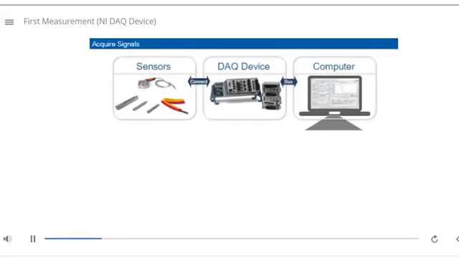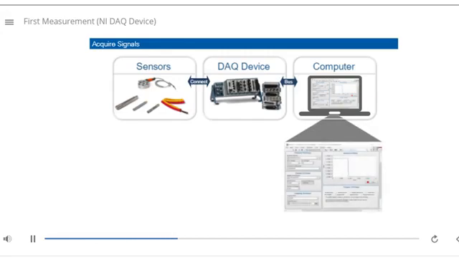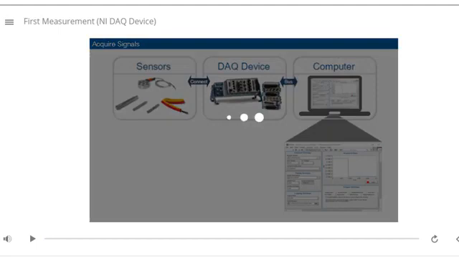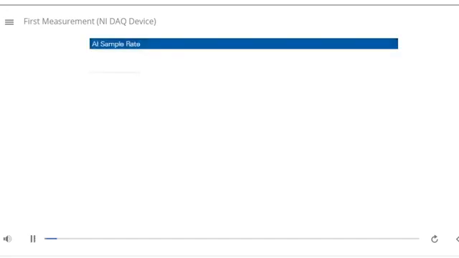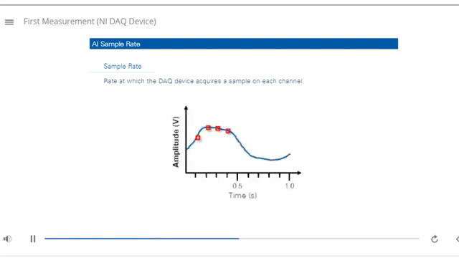The next step is to acquire signals. But before we acquire a signal, let's make sure that we understand the fundamentals of choosing the correct sampling rate for an analog input signal. Sample rate is the rate at which the DAC device acquires a sample on each channel. For this example, this analog input channel is acquiring at a rate of 10 samples per second, or 10 Hertz.